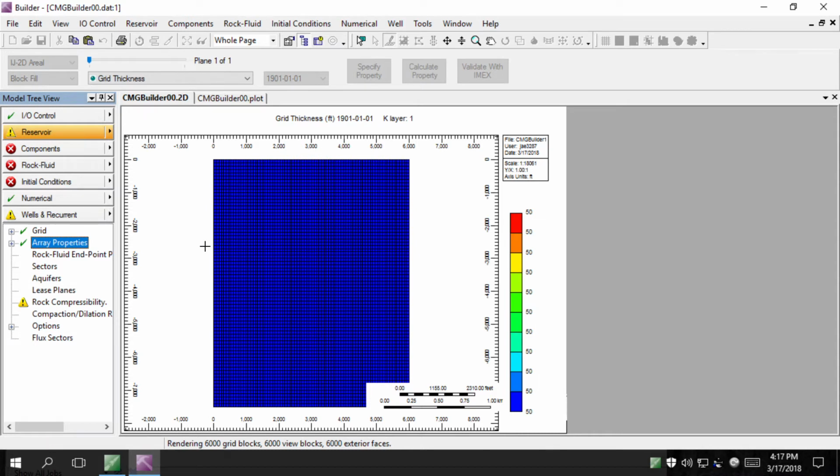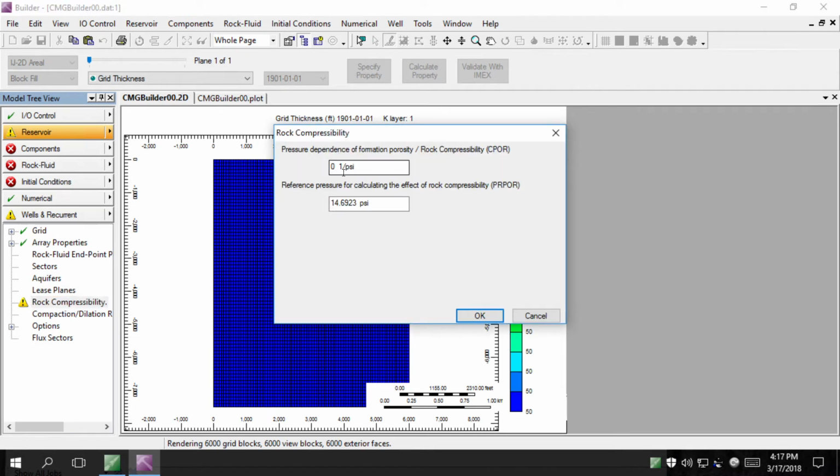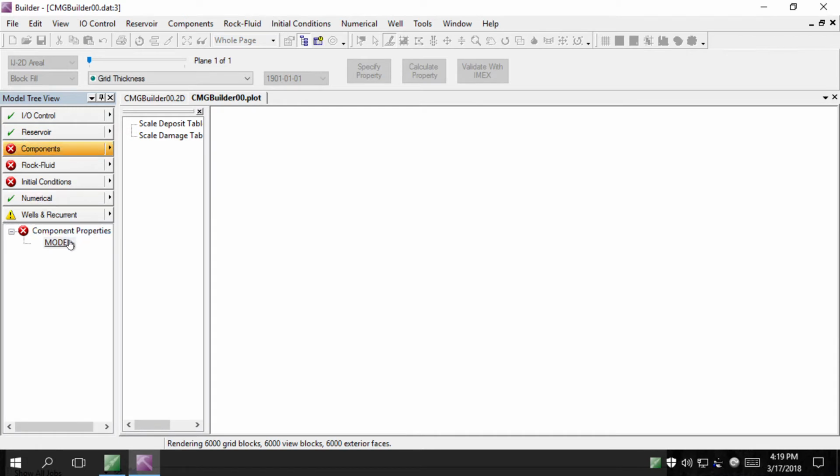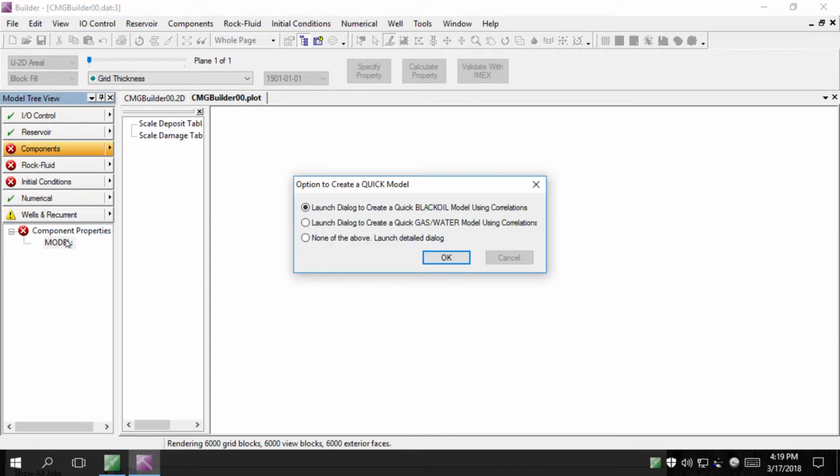Now we're gonna go to the next warning. That's rock compressibility, and we're gonna set it to 1 to the minus 6, and we're gonna leave the reference pressure as the atmospheric pressure and press OK. So now we're gonna go ahead and move to the component section. So we're gonna click on it, click on model, and click on launch a dialog to create a black oil model. Press OK.